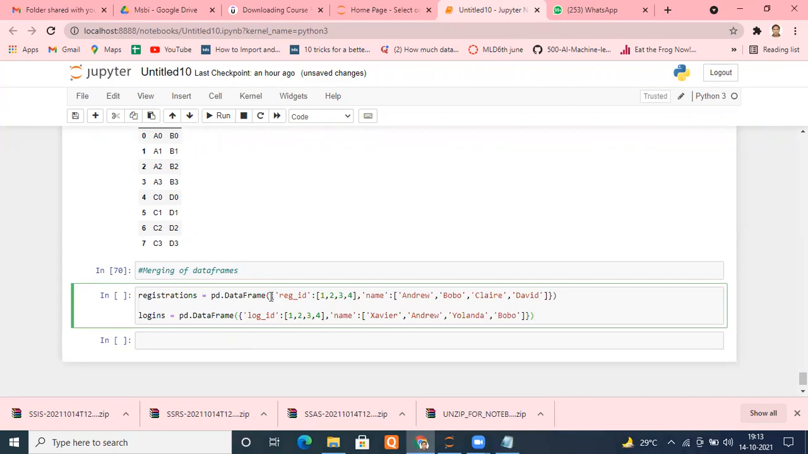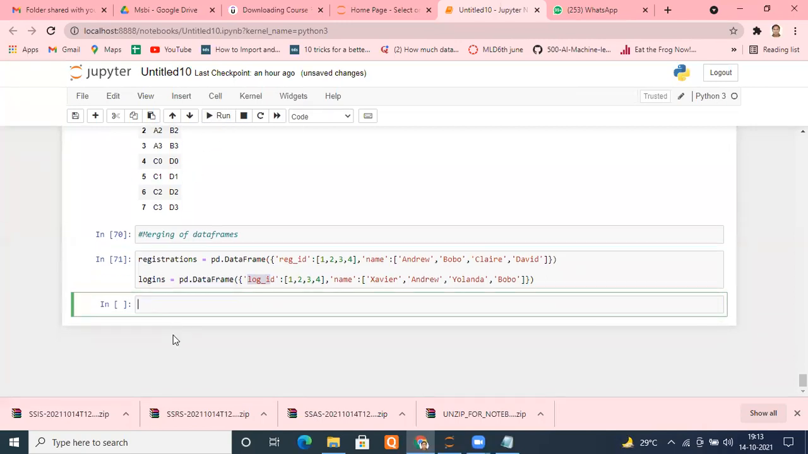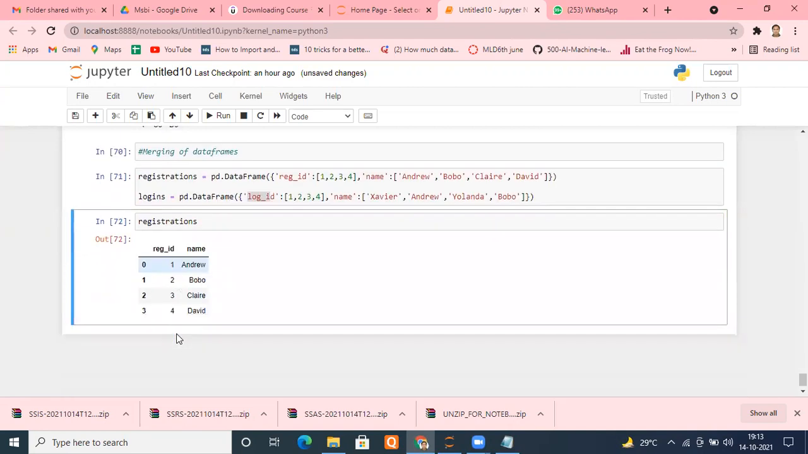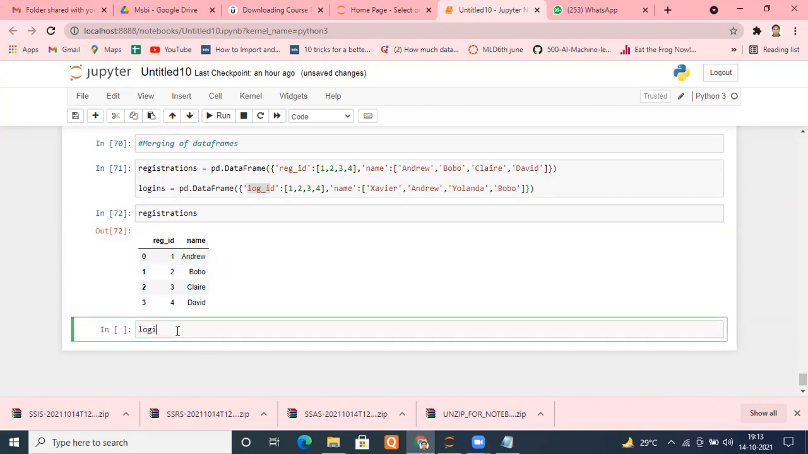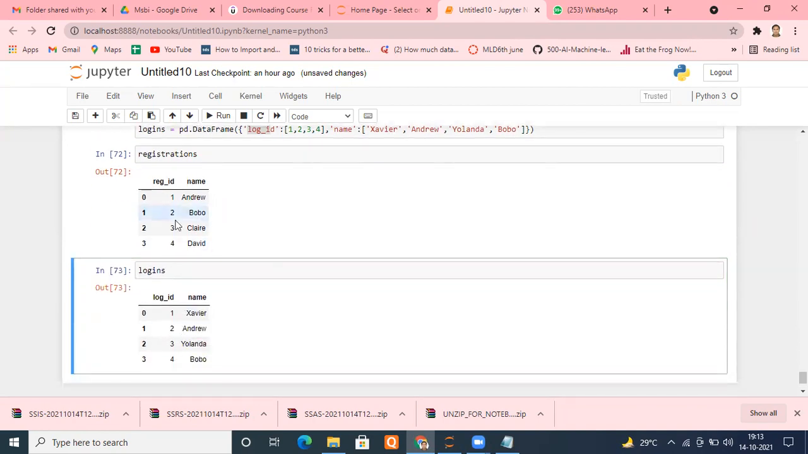Again, you can see these are nothing but dictionaries. The first has two columns, registration ID 1, 2, 3, 4 and name. The second again has two columns, log ID 1, 2, 3, 4 and name. Let me create them, run them, and create two data frames from them. They are directly data frames only, so I can use them directly. This is registrations, having the ID 1, 2, 3, 4 and name. Similarly, we can go here and see logins.